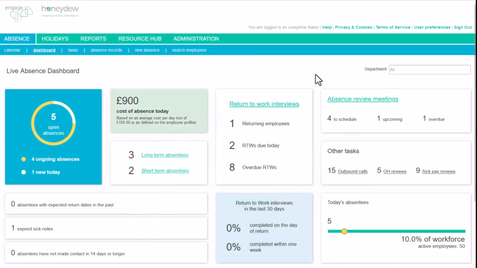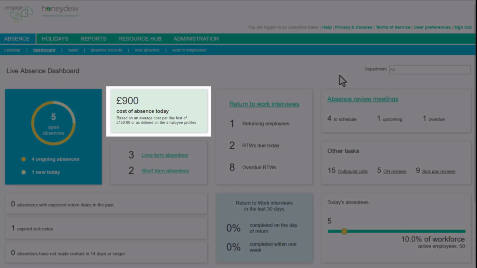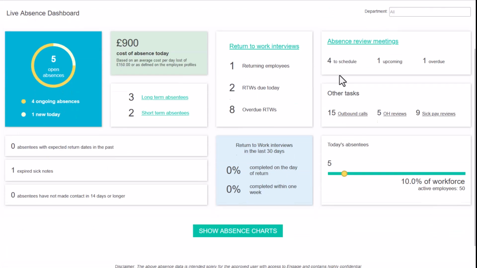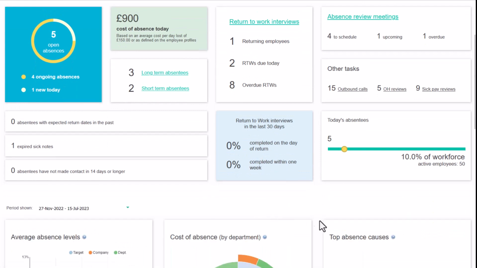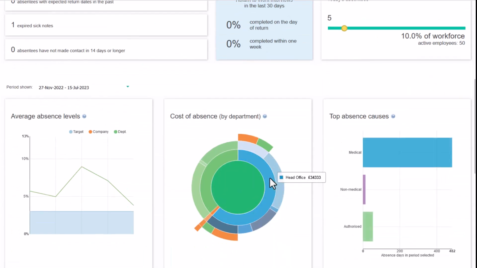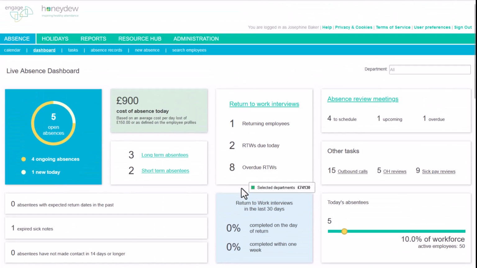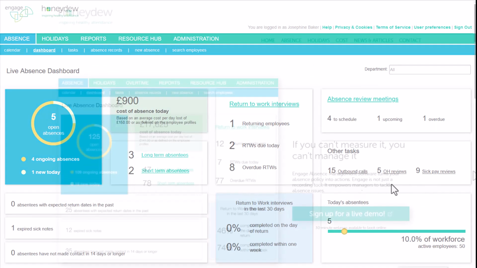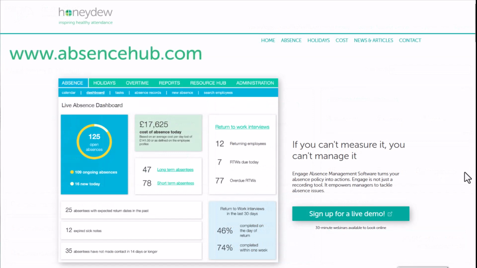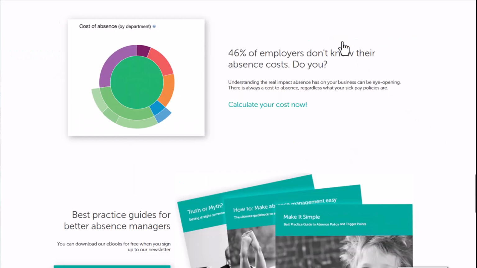Engage can convert your absence data to cost values based on an average cost per day lost. This can be calculated at a high level for the company, by job role, or by the individual. To calculate the cost value at any of the three levels, you can use our cost calculator at www.absencehub.com. Click Cost at the top to jump straight to the calculator link.